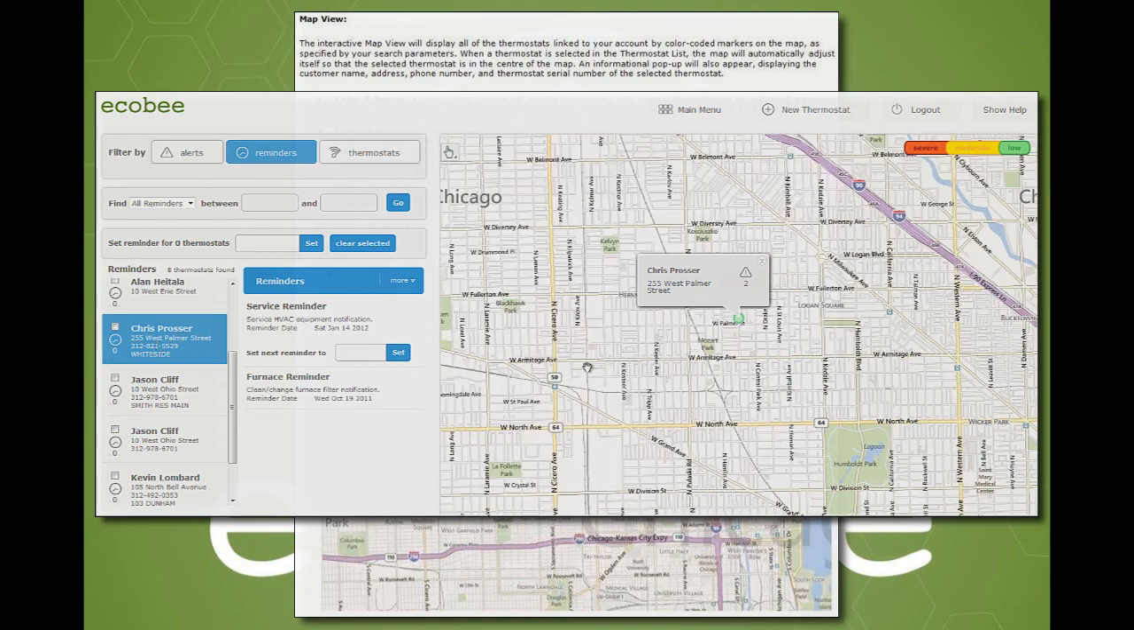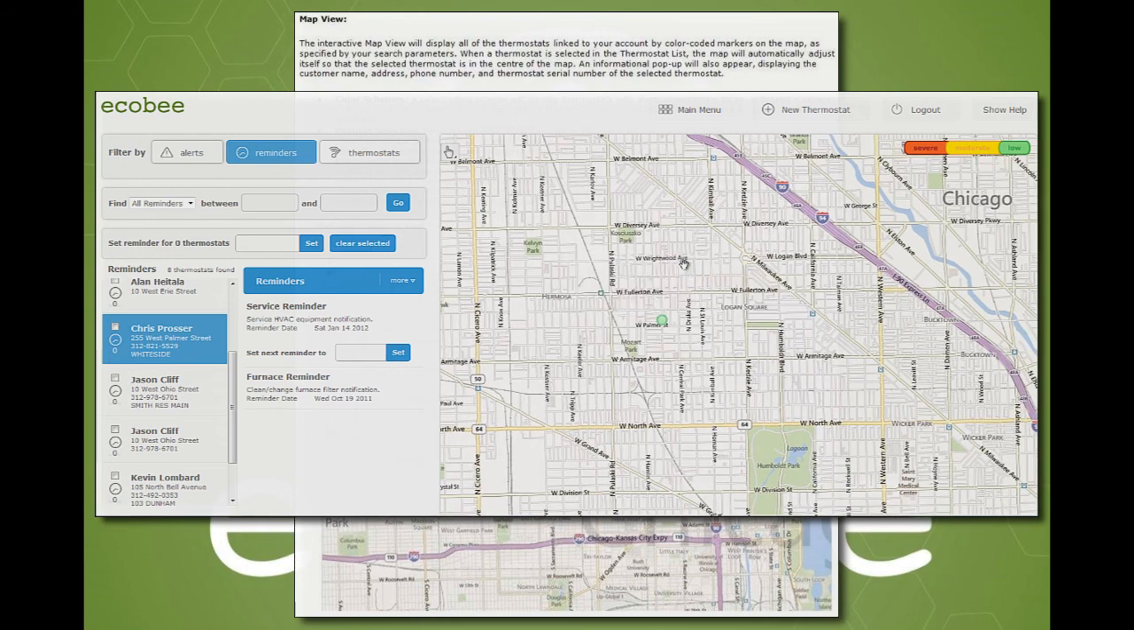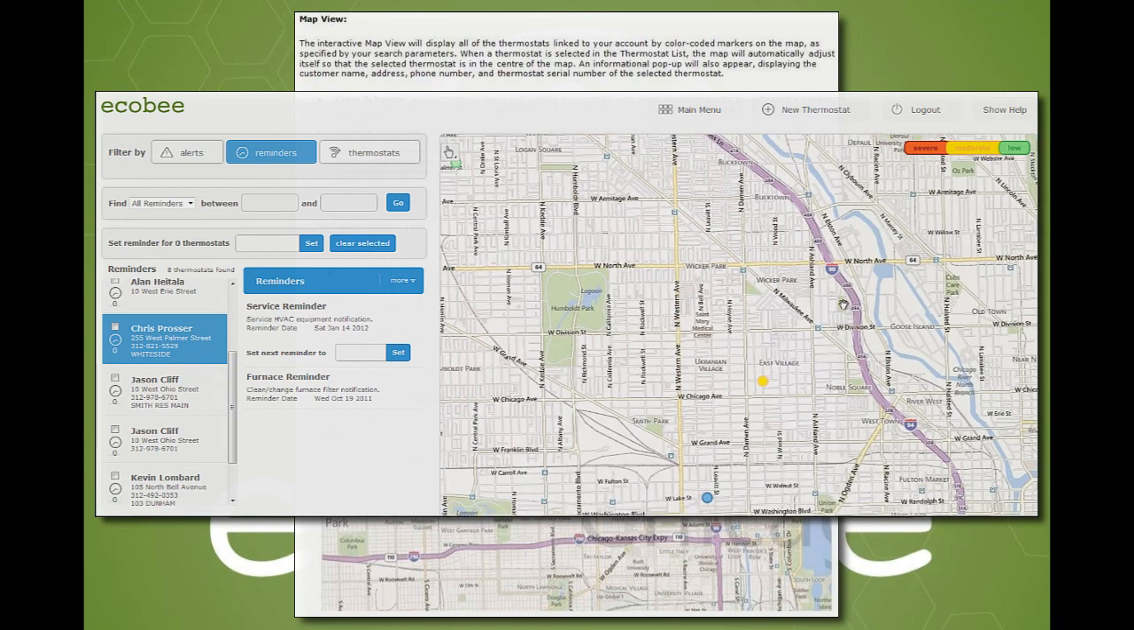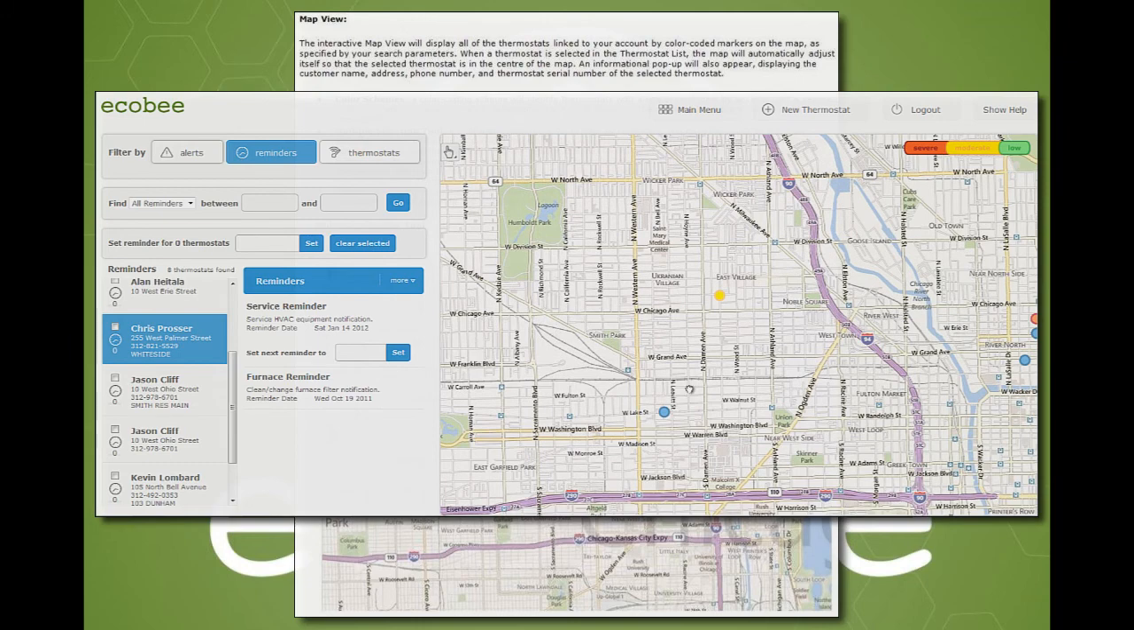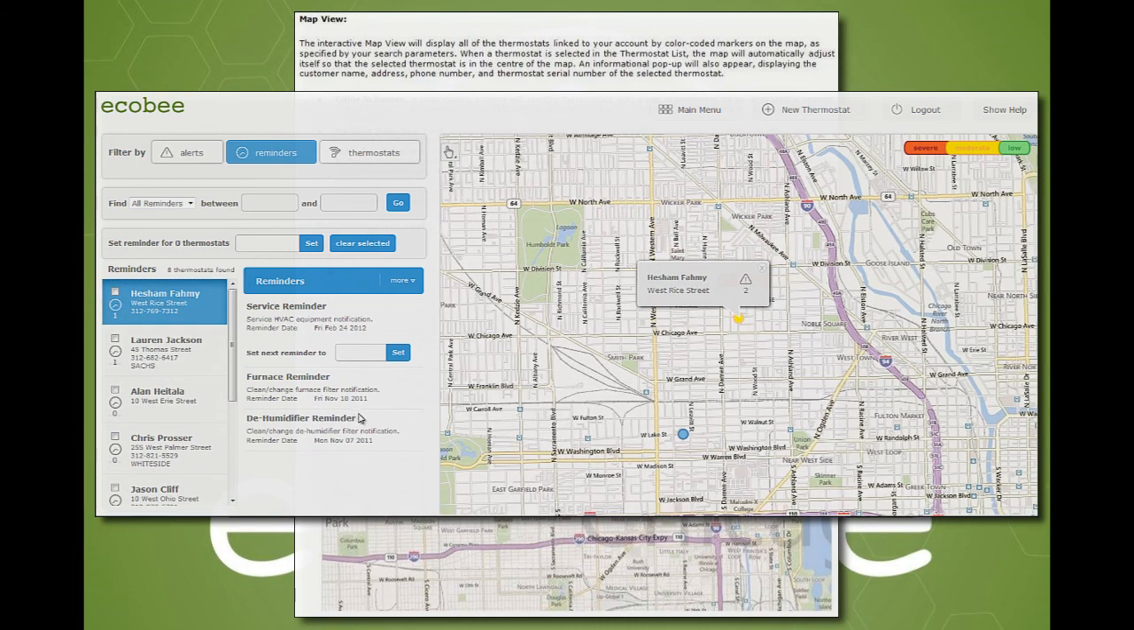The map will use a color-coded scheme to indicate thermostats with any alerts or reminders. If there are no alerts or reminders, the default blue marker is used. If there are any outstanding alerts or reminders, the marker is color-coded with the highest severity of all outstanding alerts and reminders for the thermostat.